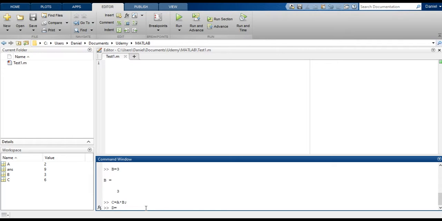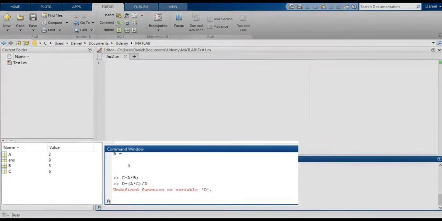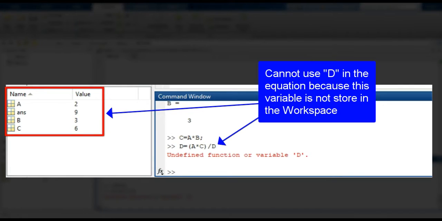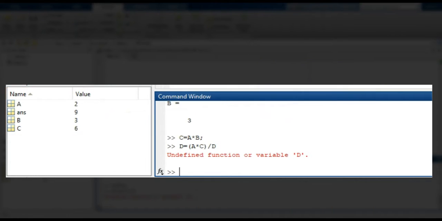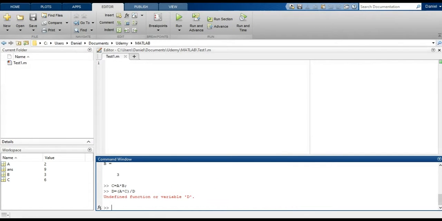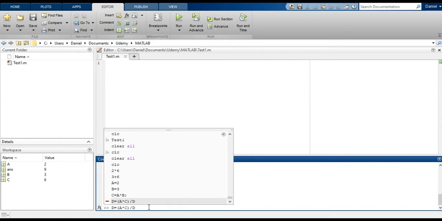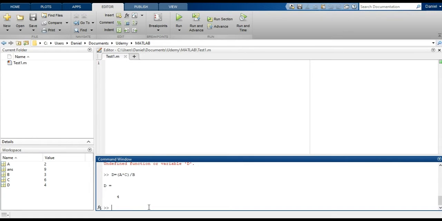Now let's do d equals a times c over d. Once you do that, you'll get an error message saying you have an undefined function or variable, d. This is because d is not in the workspace and you're using it for referencing it in your equation to define d itself. Now let's correct the input and change the d to a b. You get d equals 4 and it goes into the workspace.